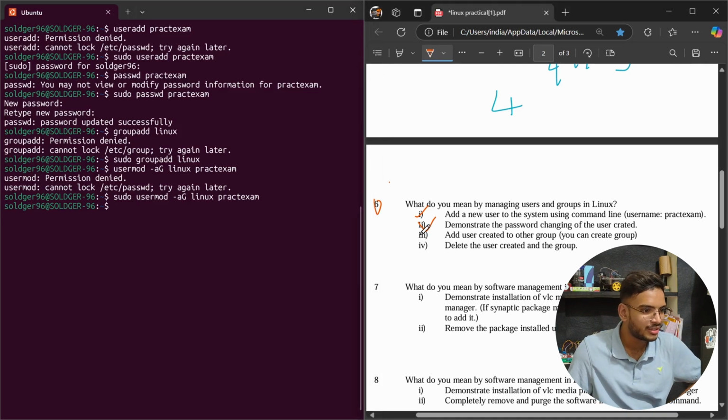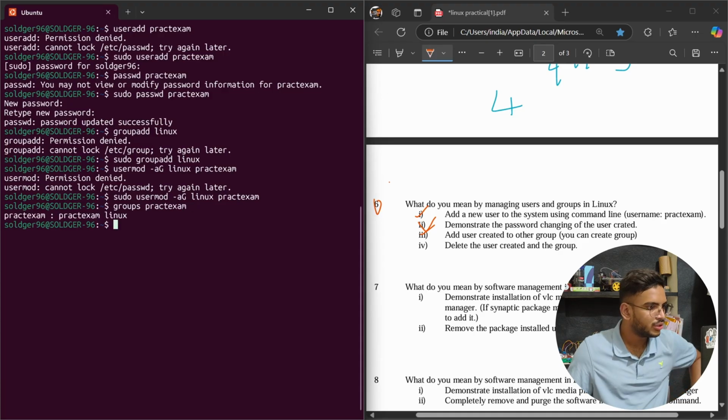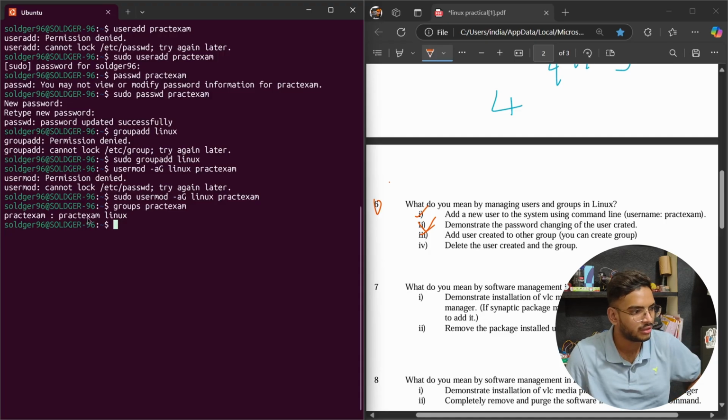Now you have run these commands, right? How will you verify that all these commands have run successfully? You can verify using groups practicum. It will give you the names of the groups for our user practicum. So the user practicum has the following groups: practicum and Linux.